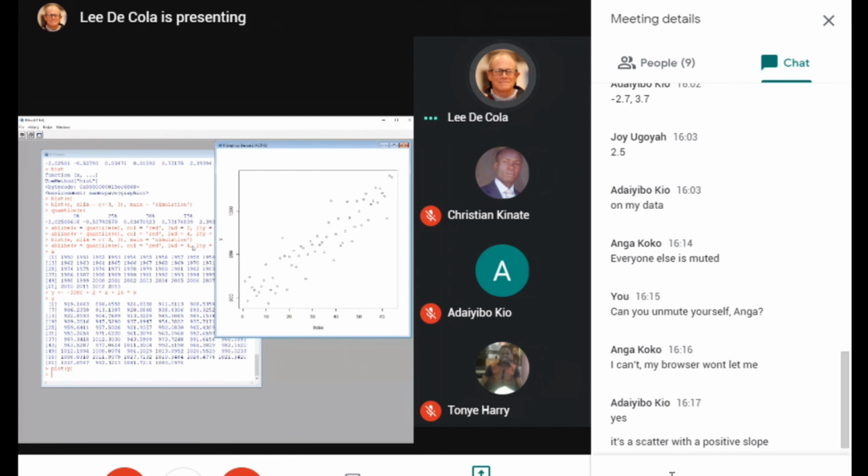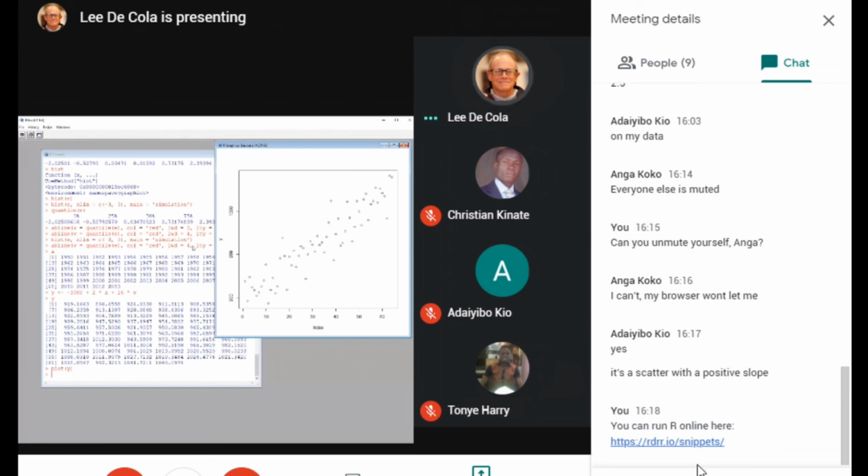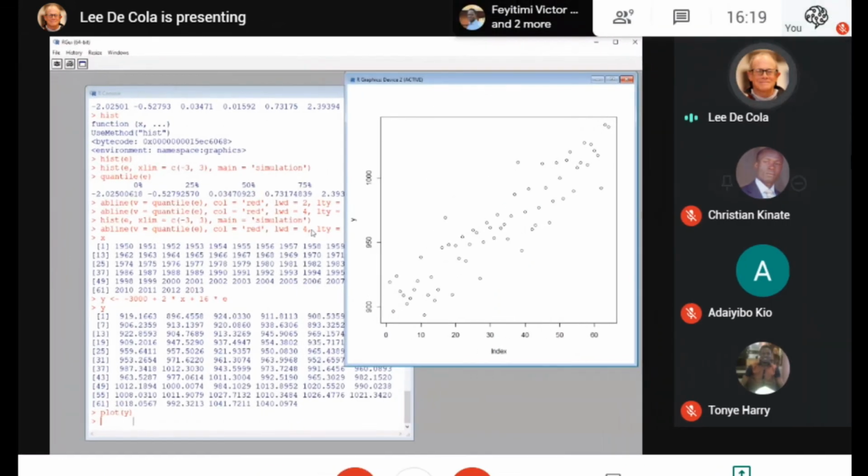So let's add our x variable, and what I want to do is create a new object. You can run R routines here, R snippets, R online. Oh, you can run R online. Oh, great. I'm not going to go there. That's not today anyway. So I'm going to create a data frame.